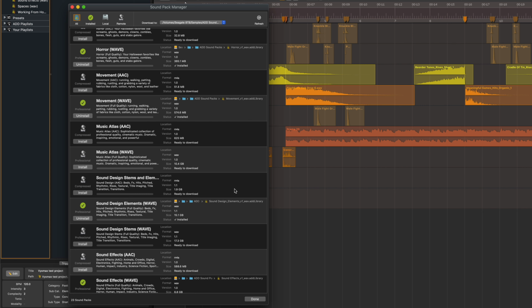If you're on the Produce plan, you can download and install them in AAC format. The professional version of Audio Design Desk also allows you to access the WAV versions. It's worth checking back here every so often because new packs do get added on a regular basis. In fact, here's one I don't have yet, so I'll click Install on the WAV version. The file size of some of these sound packs is quite large, so I've chosen to download and install these to an external hard drive.